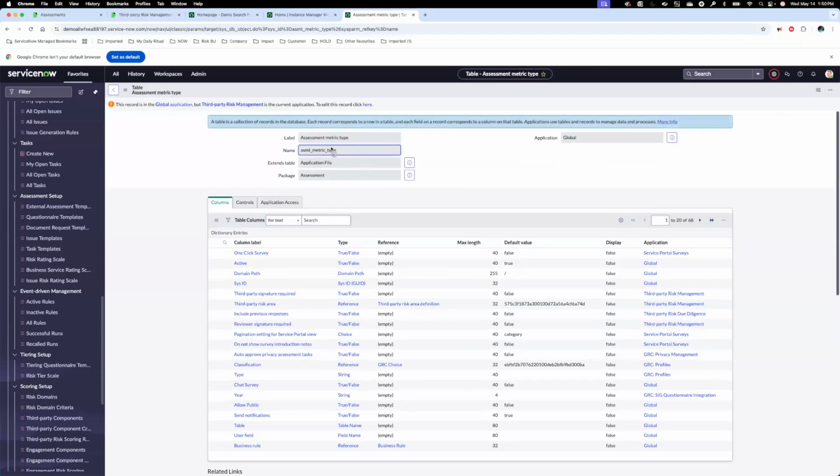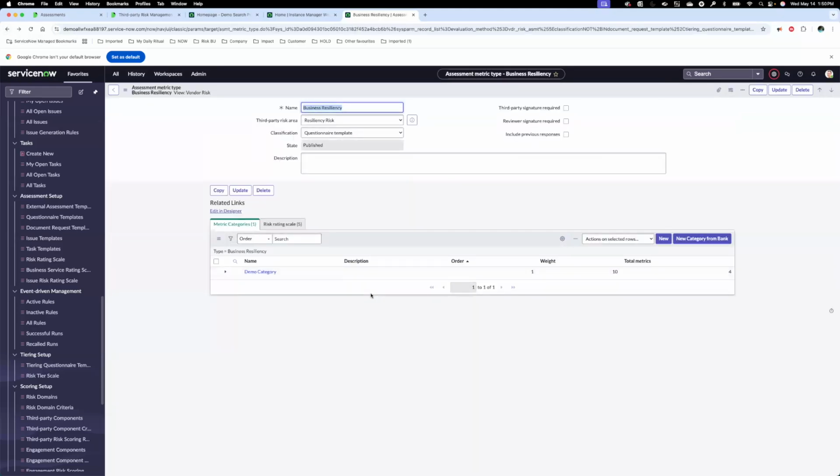This is the ASMT underscore metric underscore type. As you can see, this belongs to the global application and the package being assessment. So all the other tables are also going to belong to the global application and the package assessment, just that the tables will be separate tables. So with that, we have taken a quick look at the assessment metric types, metric categories, and metrics, and understood that these are the global tables which the ServiceNow third-party risk management application as of Yokohama release version 20 is utilizing.